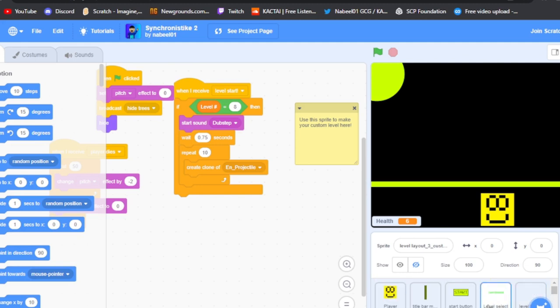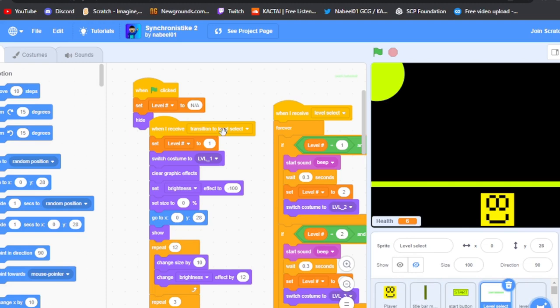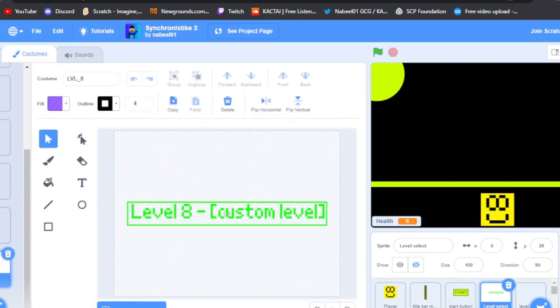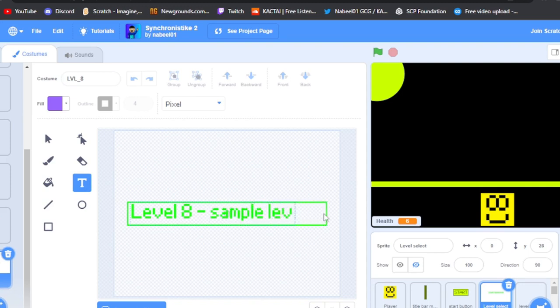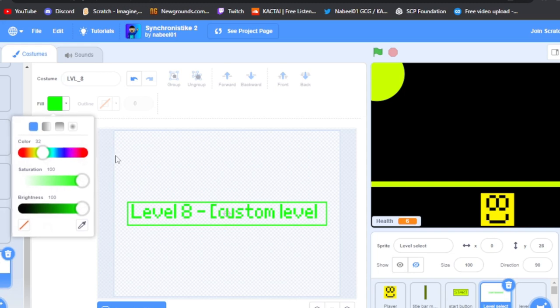Alright, so first of all, you don't have to do this first, but if you have a track ready, you can go into the level select sprite, go into the costumes and to the level 8 sprite here, and you can rename your level, so level 8 whatever, and you can just name it sample level or something like that. Yeah, custom level. You can also change the color too if you want, so just change it to like purple.